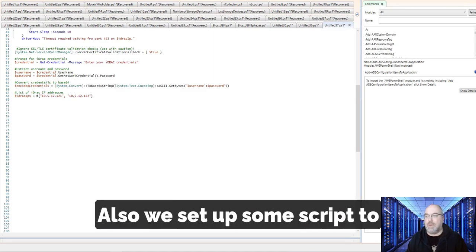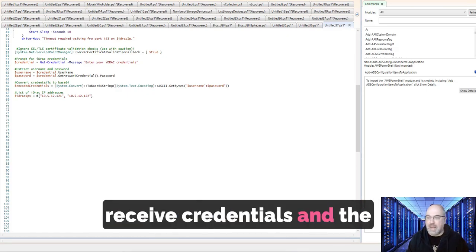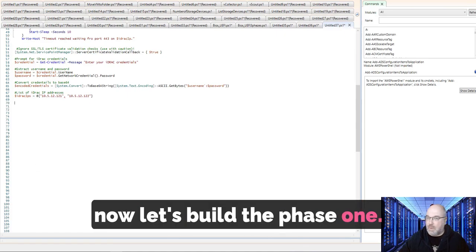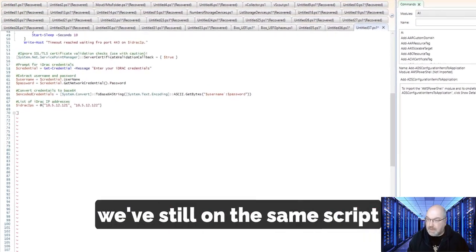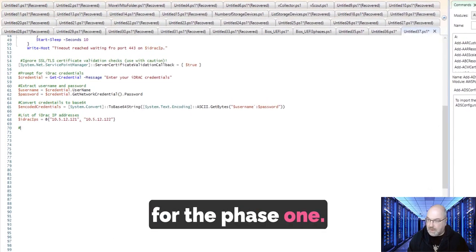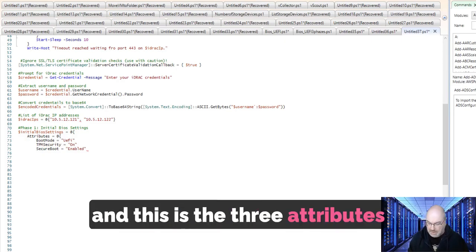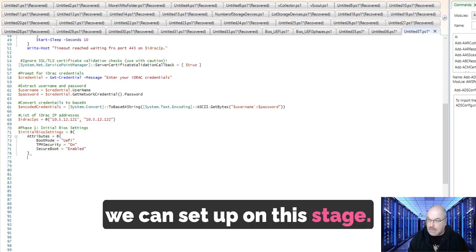In the second video also, we set up some script to receive credentials and the list of iDRACs. Okay, now let's build phase 1. As you can see, we're still on the same script, and now we are preparing for phase 1. This is just 3 attributes we can set up at this stage.